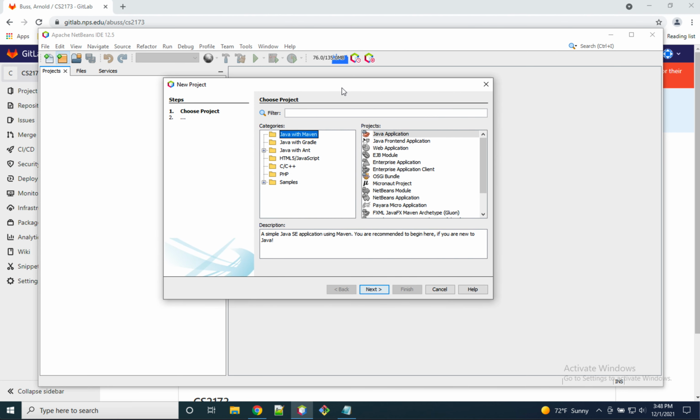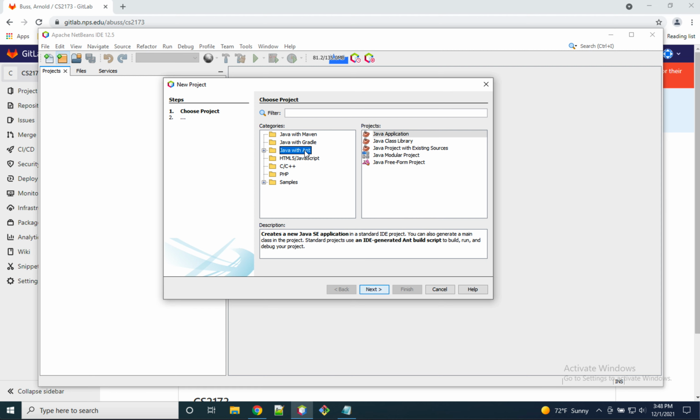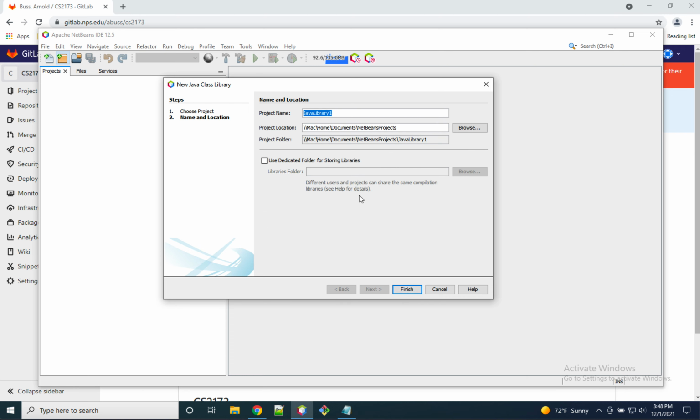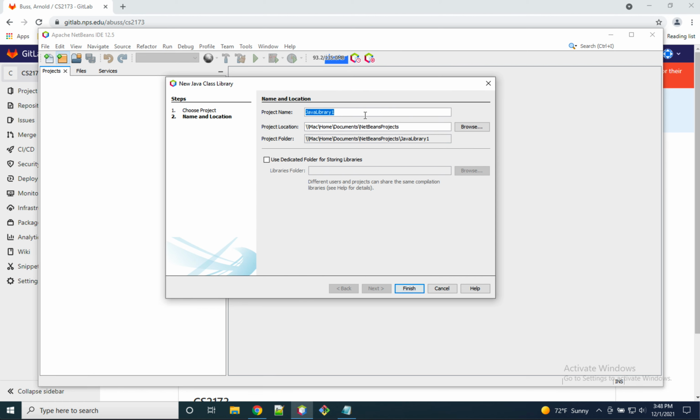And when it comes up, we see there are three options on the left side of this, along with a whole bunch of other stuff. So we have Java with Maven, Java with Gradle, and Java with Ant. And so what we want is Java with Ant. And we want to create a Java class library. So we go to Next on that, and then we get to choose our project name. Now the project name I want you to use is CS2173.